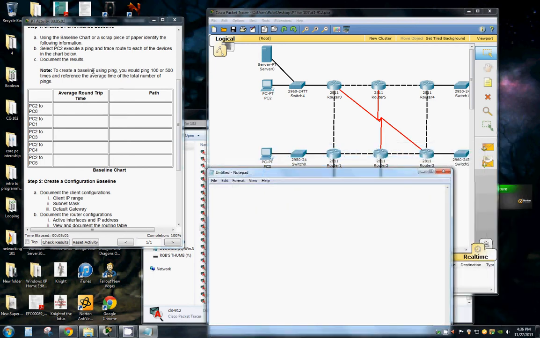Normally, like it says here, to create a baseline, you'd ping 100 to 500 times to reference the average time and the total number of the pings. We're not going to do that. We're just going to do a single baseline. So, average round trip time, PC2 to PC0.